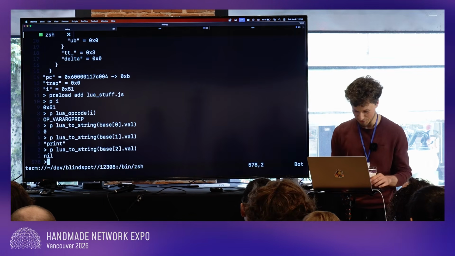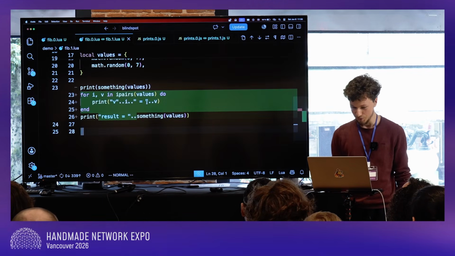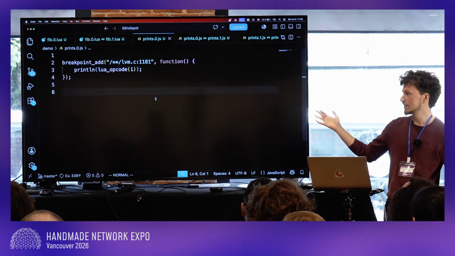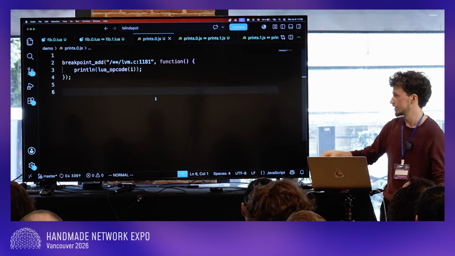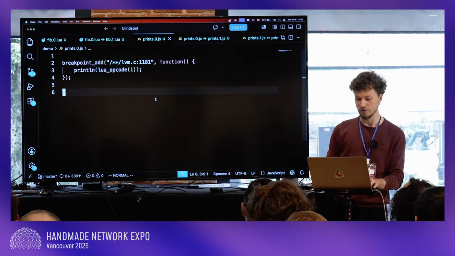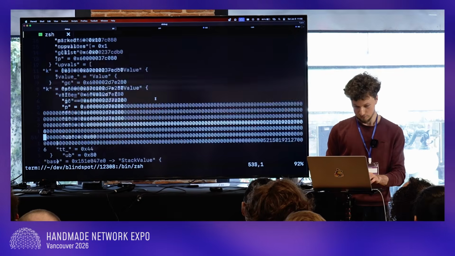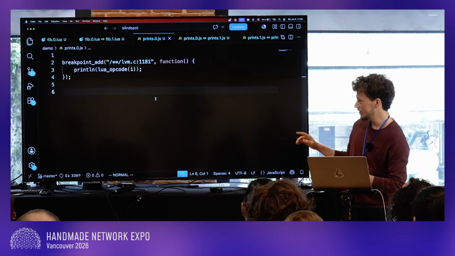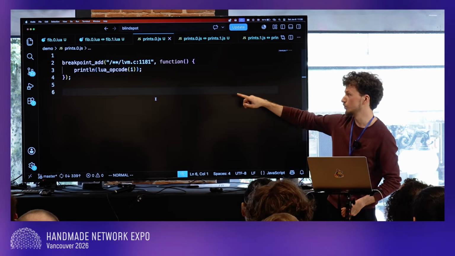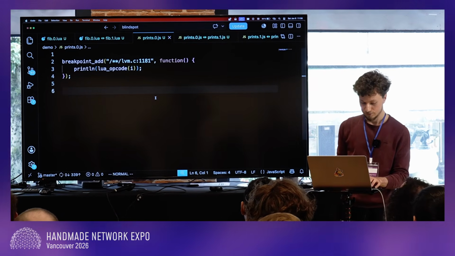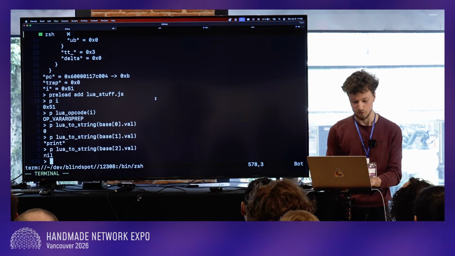Trust me. So the way that's going to work is that we have a script file where we'll basically just automate the process of what we just did. We'll put a breakpoint in the Lua function. That line there is the thing where the switch statement is. And whenever we hit that, we'll be called by the debugger, and we can print the Lua opcode. So let's see what happens when we do that.